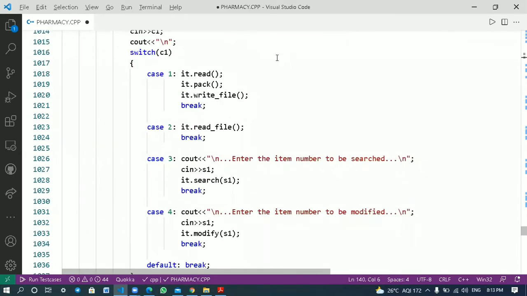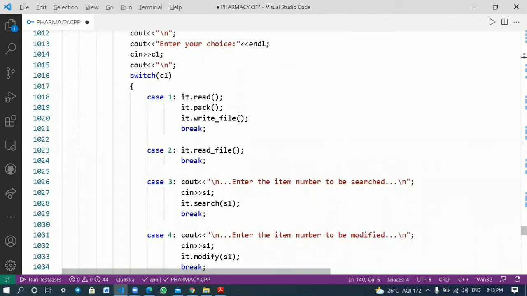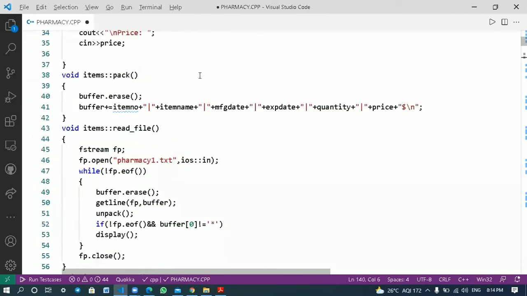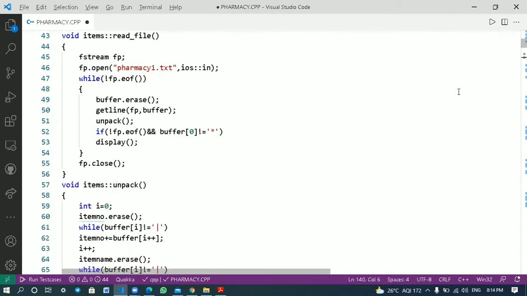After the read function, we are calling here the pack function. Now let us see what is there in the pack function. In this pack function, we are first erasing the buffer using buffer.erase, and we are storing the item number, item name, manufacture date, expiry date, quantity, and price, which are separated by the delimiter. Here we are using the pipe symbol as the delimiter, and to represent the end of the record, we are using the dollar symbol. Pack function is used to store the information into the file or the memory.